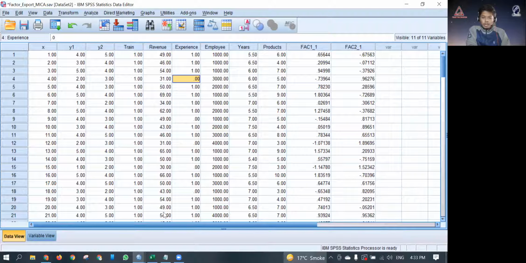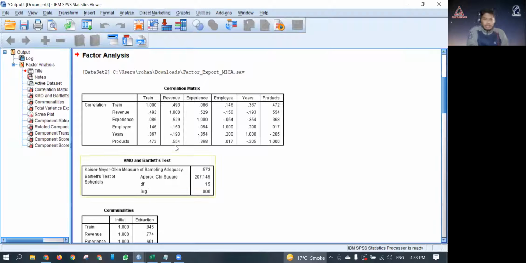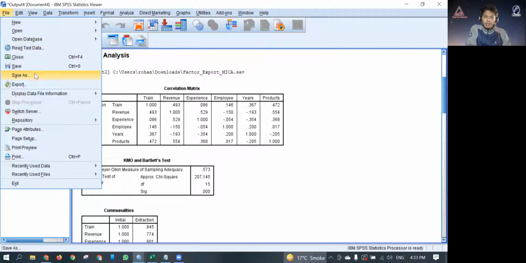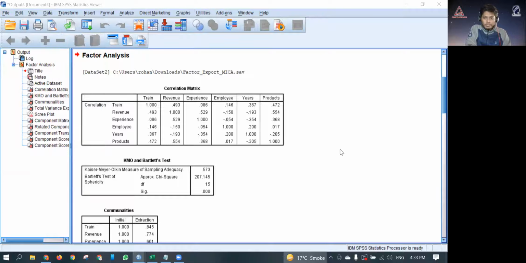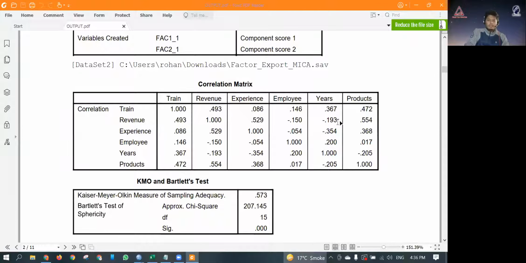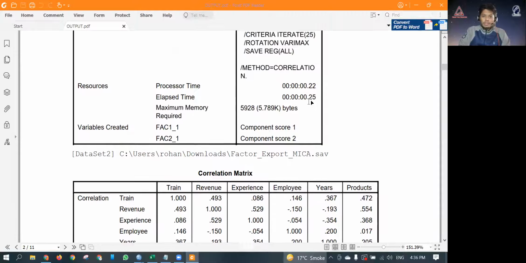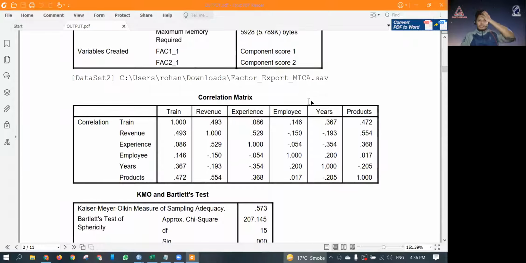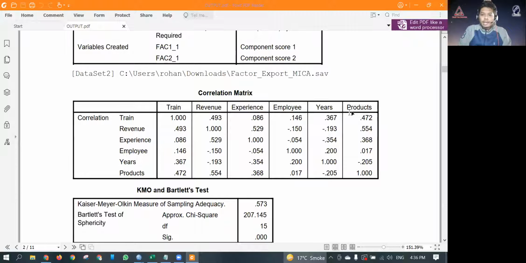Okay, so let's go to the output file that has been generated. You can see that this is the output file. First is the correlation matrix. Before I go into the output file, let me export it into PDF, and then I'll open the PDF and talk through it so that I can annotate it as well. Okay, so I've exported the file in PDF form, and I'll annotate this PDF so that it's easier for everyone to understand.